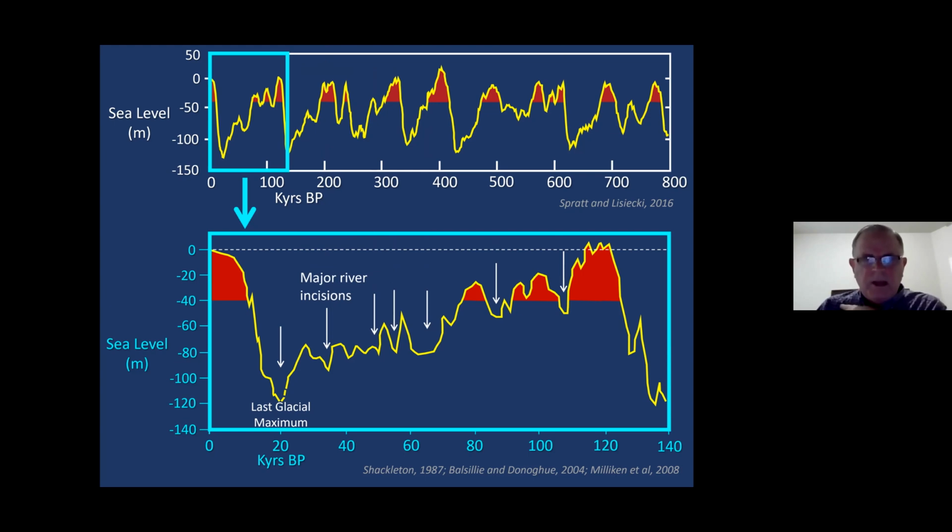And one thing you notice about the fall, it's a long period of time with a lot of up and down. And those ups and downs, peaks and troughs, are records of very sharp lowerings and raisings of sea level. And during this time, as you'll see later, we have major incisions on rivers on the Texas coast.